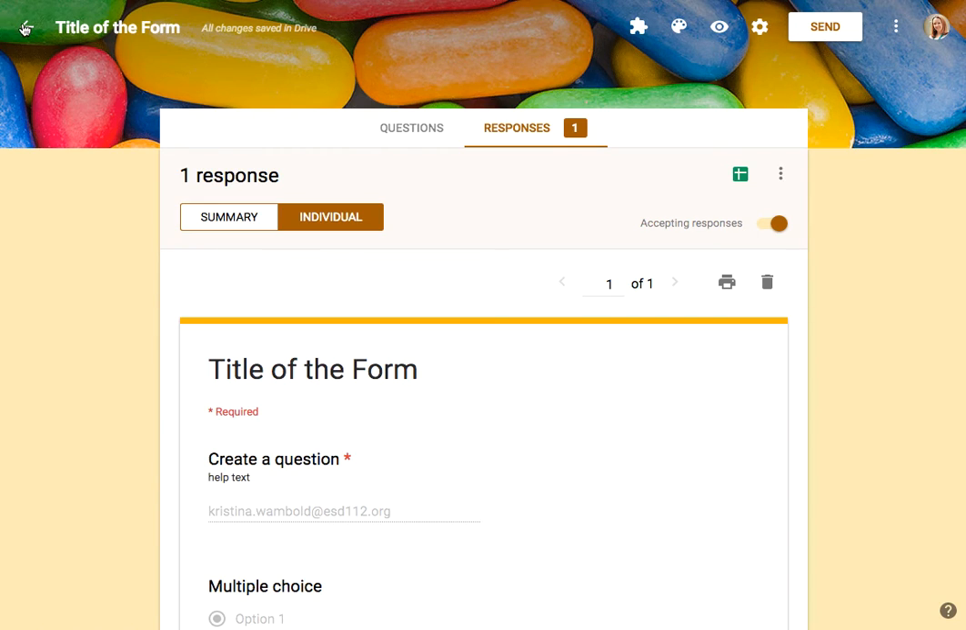This is the quick overview of Google Forms 2016. Thank you.